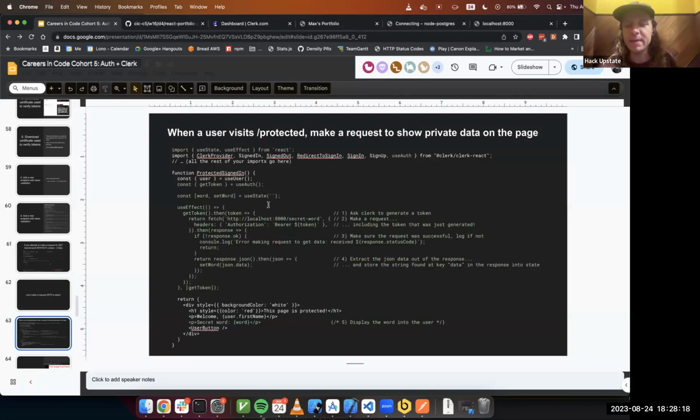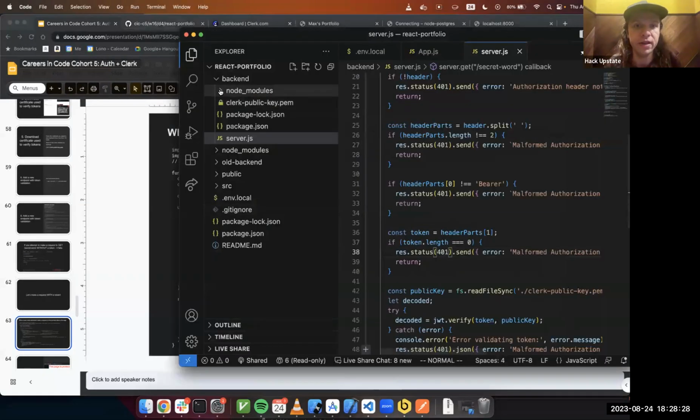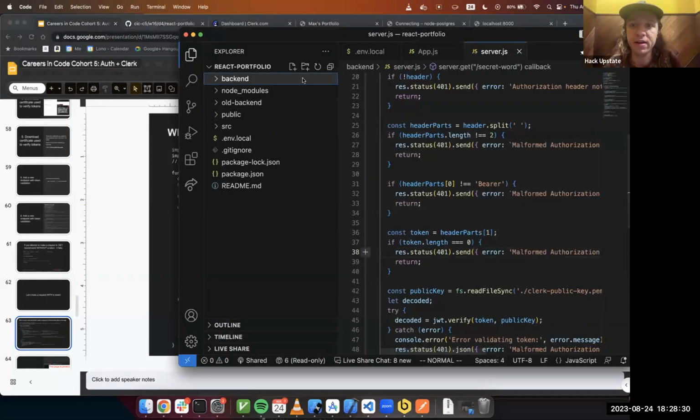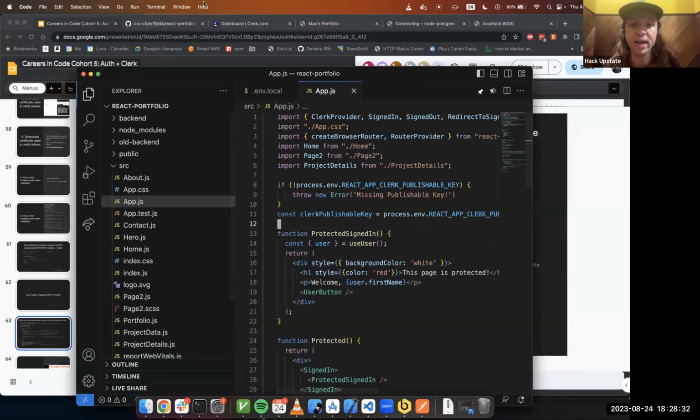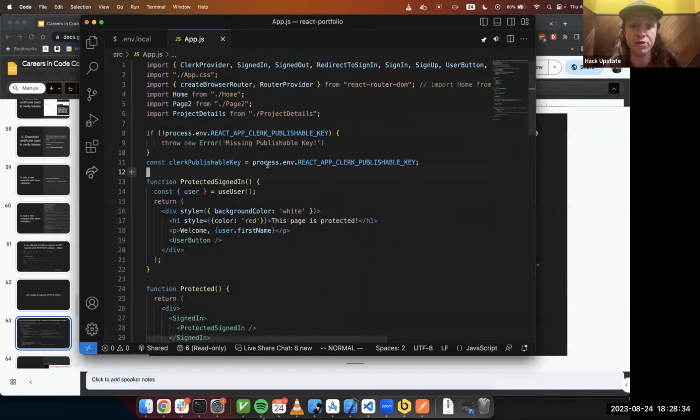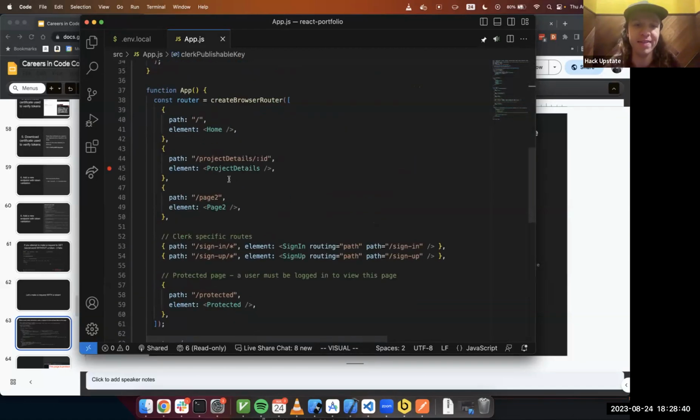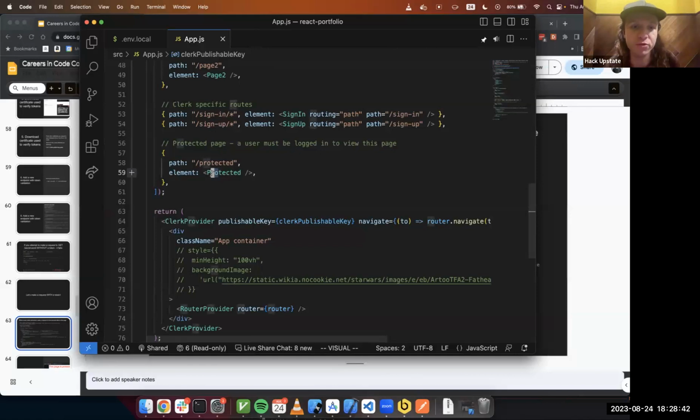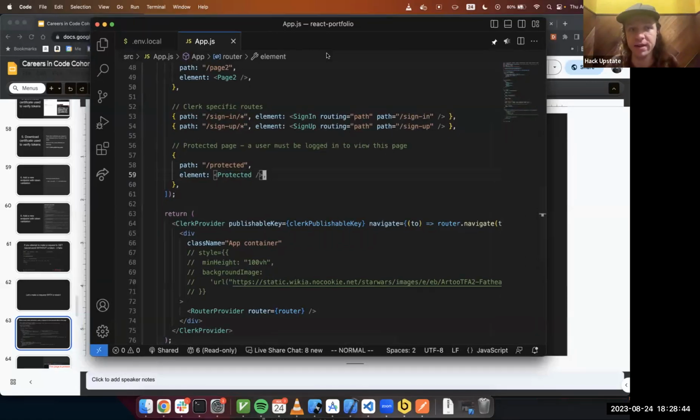Keep in mind, we were in the server before. We're now going to move back over to our client from yesterday, so we're switching context to the other application. I'm going to close my backend here and go back over to my client, in particular app.js. This is where we had our Clerk publishable key, the ClerkProvider, the protected component, all that stuff from yesterday.